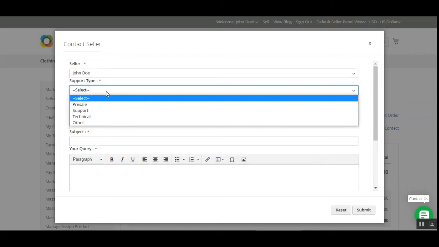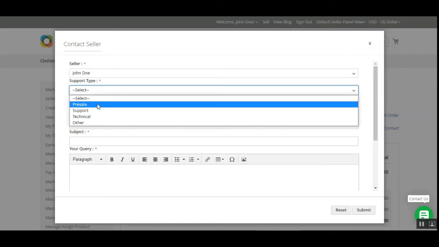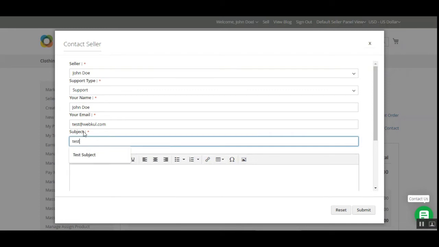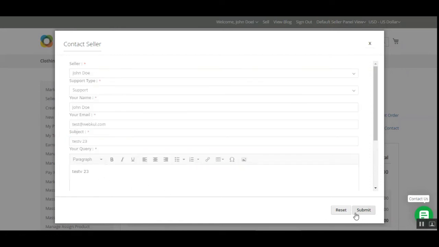So right now we set the auto approval as no, so the admin needs to approve it. So let's go ahead and let me set it as test week 23, and let's tap here on the submit button.